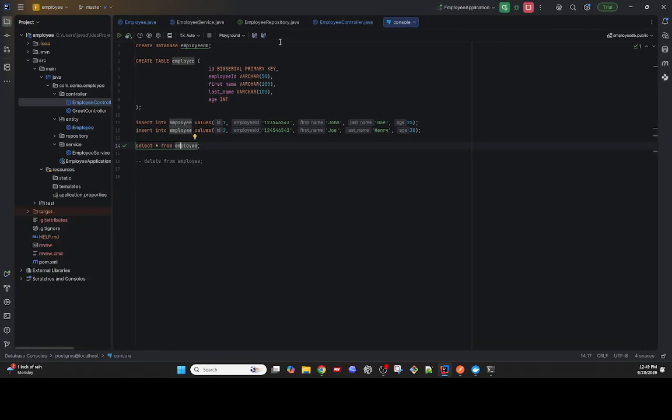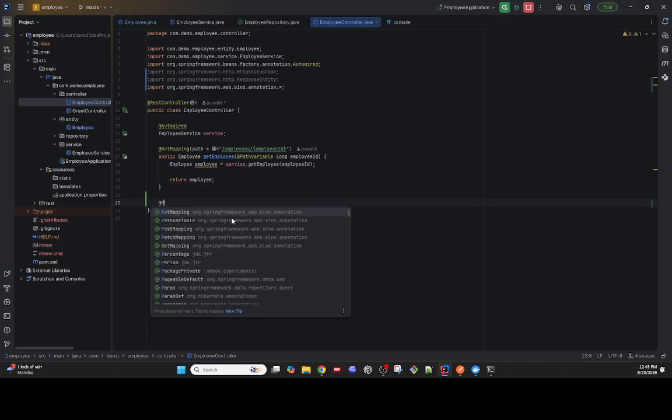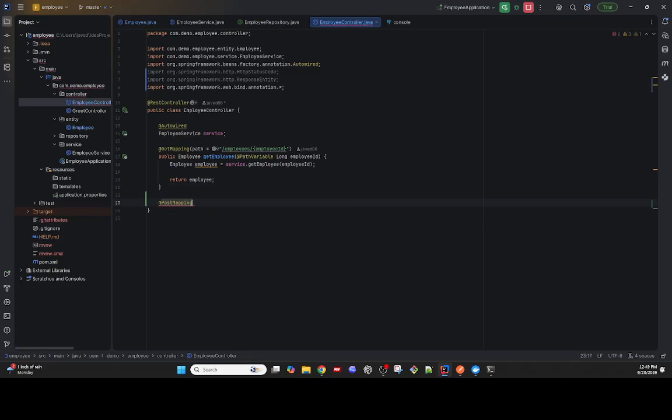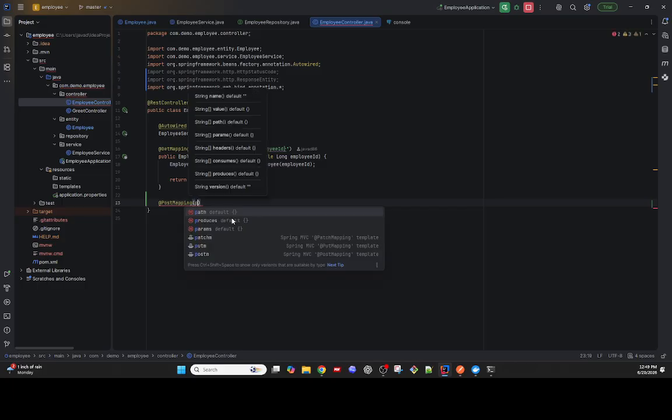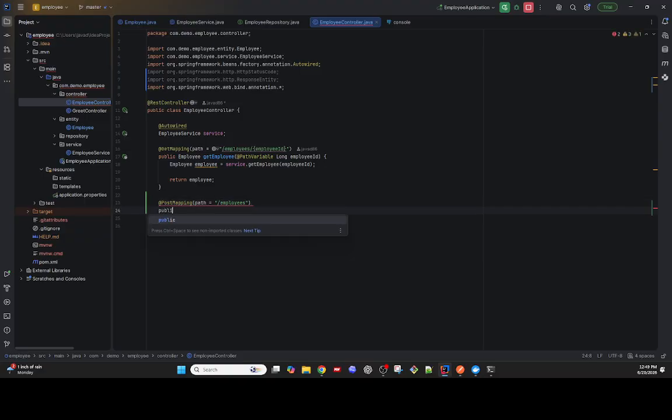To do that, we go to the employee controller. We have a get mapping. To create a resource, we use the post mapping, and the path would be basically our base path. Over here, our base path was employee, plural. And then we have this public method. For now, let's not return anything. How about that? Just say void, and then addEmployee.